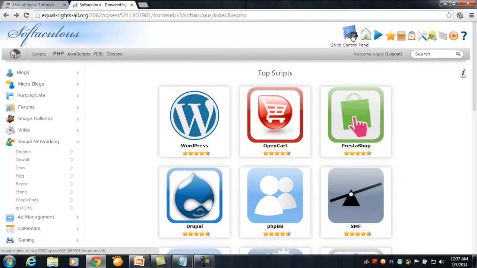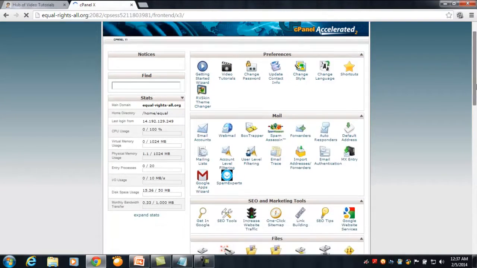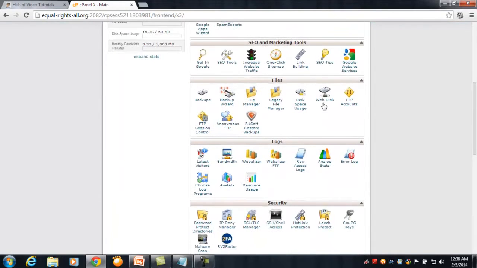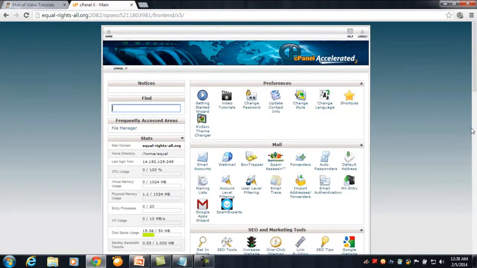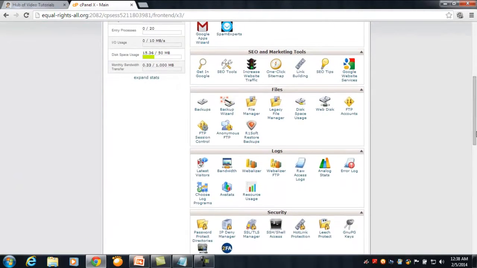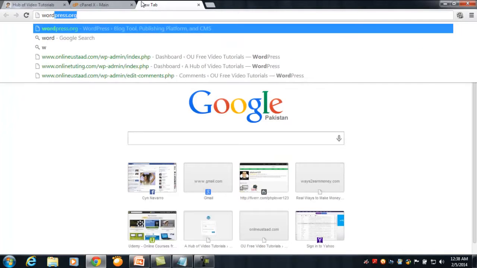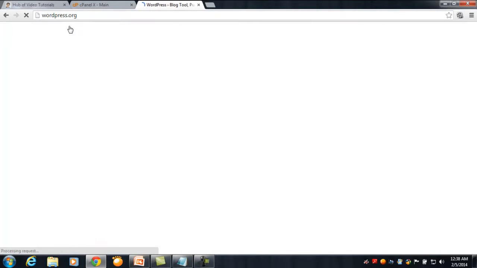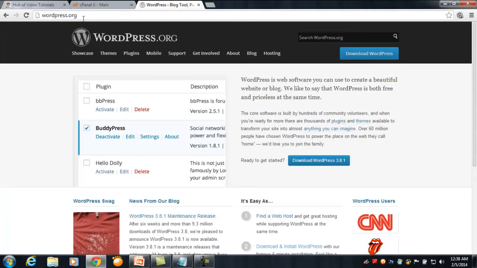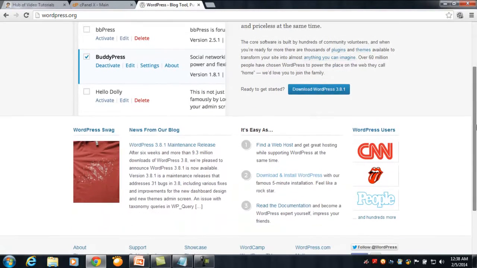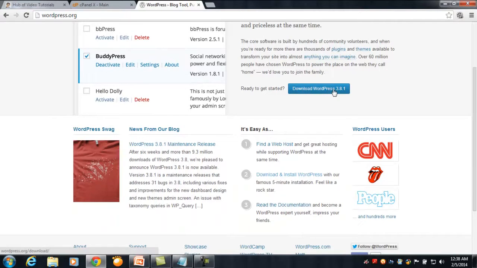Now I will go back to the control panel. This is our control panel. Now we will upload the WordPress setup, or all the WordPress files, to this File Manager folder. But before that, you will need to go to wordpress.org. You can write it in your address bar. Then here is WordPress. Download WordPress.